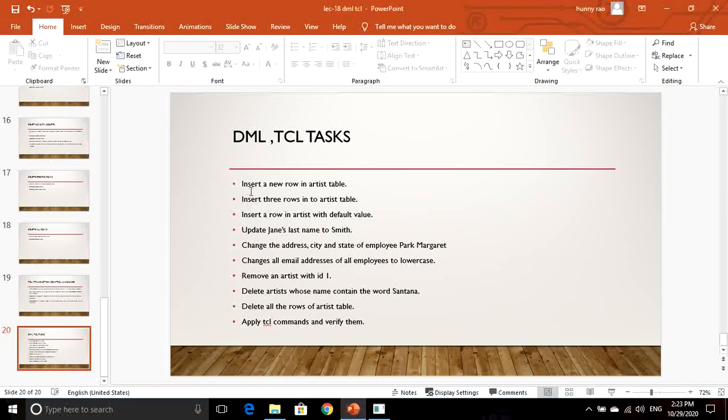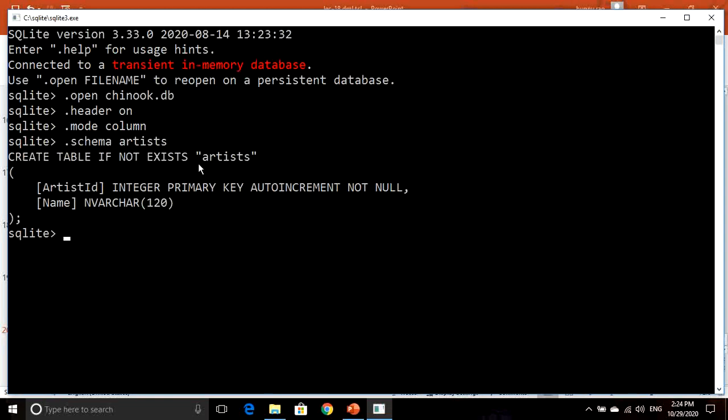Okay, so the first task is to insert a new row in the artist table. First, we will check the schema of the artists table. Okay, so it has two columns: artist ID, which is a primary key with auto increment, and then we have name.